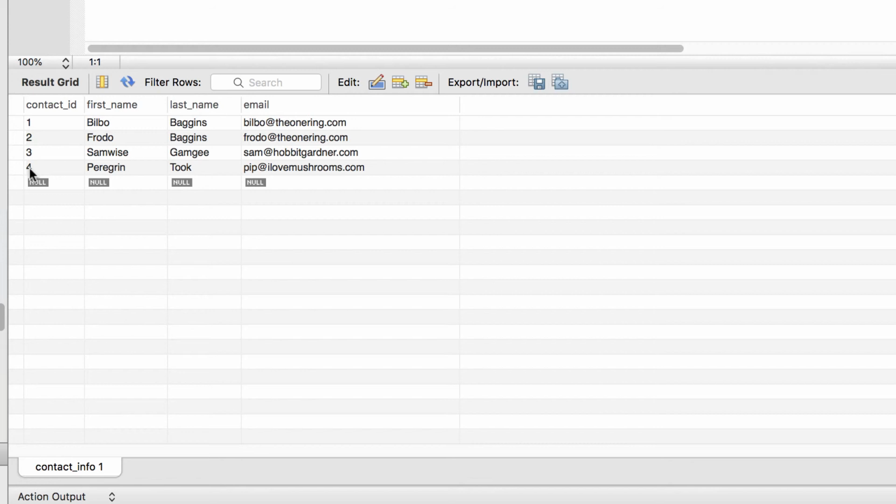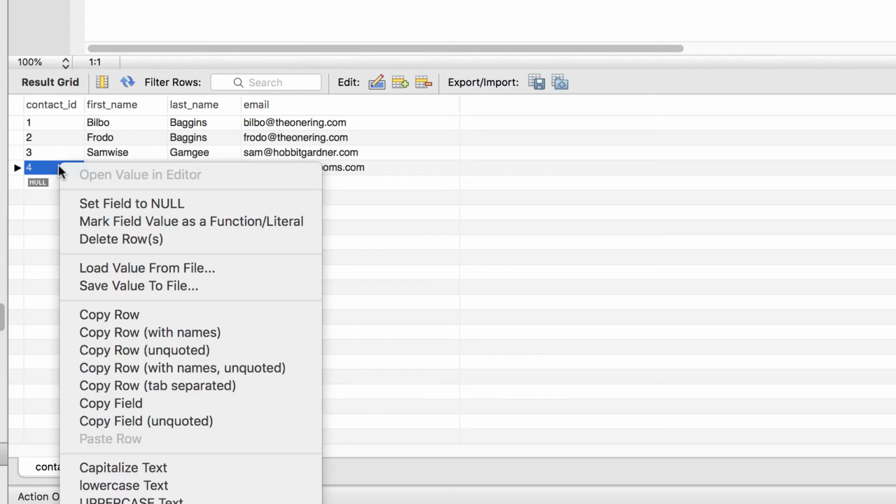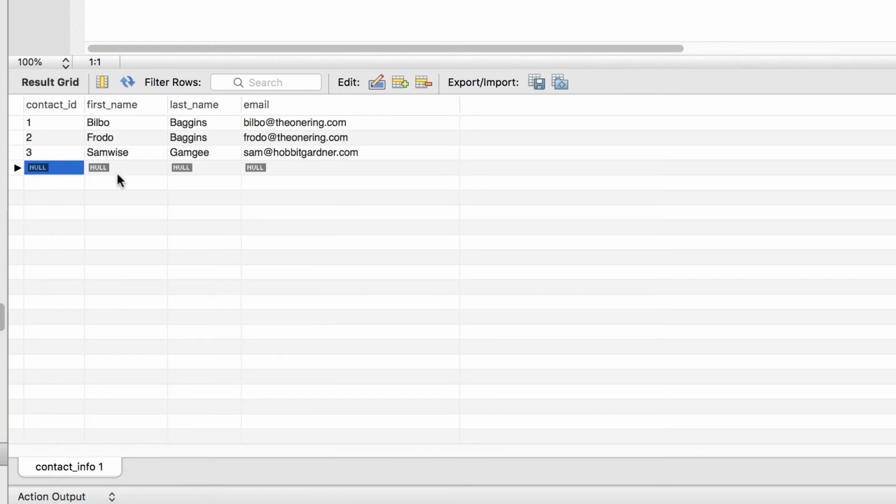Now, the interesting thing about these ID numbers is, remember, they have to be unique, which means if I were to delete one of these rows, that number would all by itself disappear, and the next item I would add would take the next number in the sequence, because 4 in this case would always be associated with Peregrine Took. So if I go and remove him, and in order to do that, I'm going to right click here and I am going to look for something that says to delete the row. So I'm going to delete that row, and now he is gone. So I'm going to click apply just to make sure.